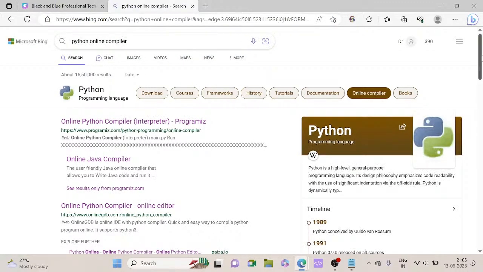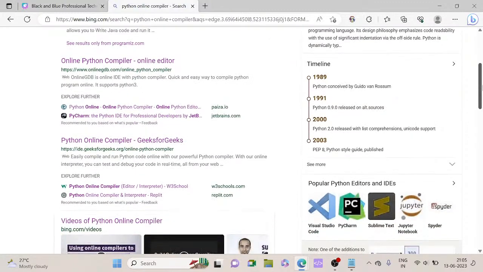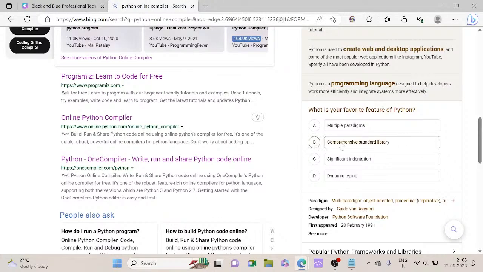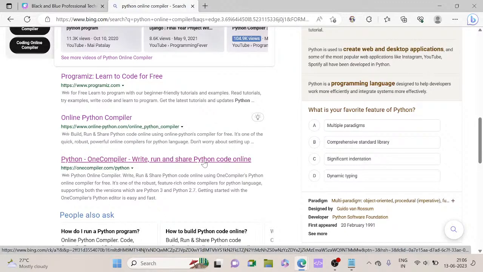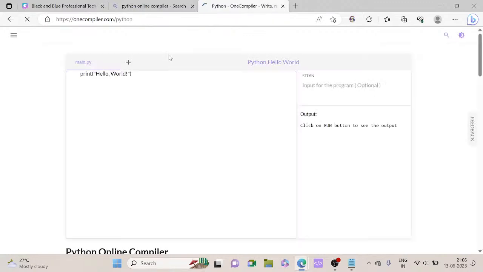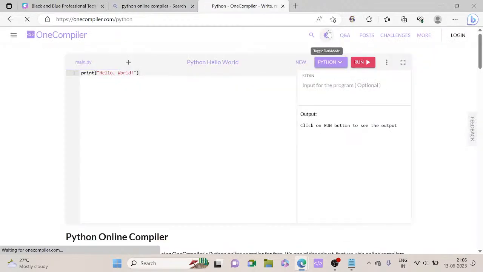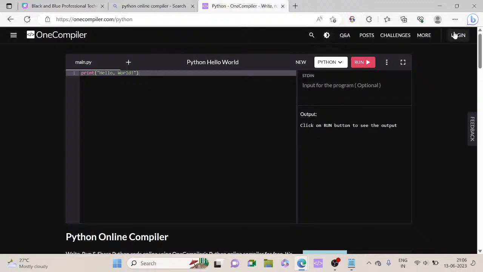When you search it, scroll down. After scrolling down for a while, you can see the compiler: write, run and share Python codes. With this you can share any code. When you run it the first time, it will be in light mode, and I prefer to use dark mode. To install it as a web application, if you are using any browser, find the three dots.